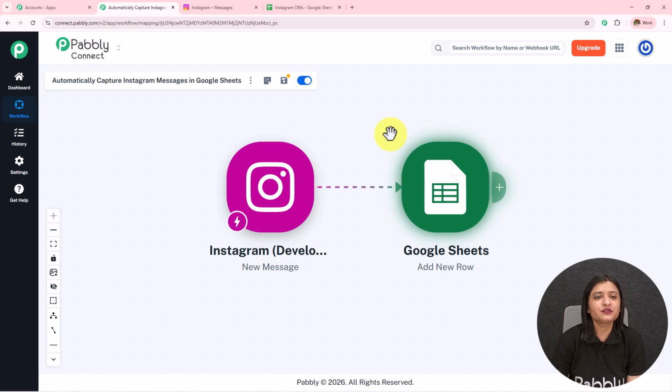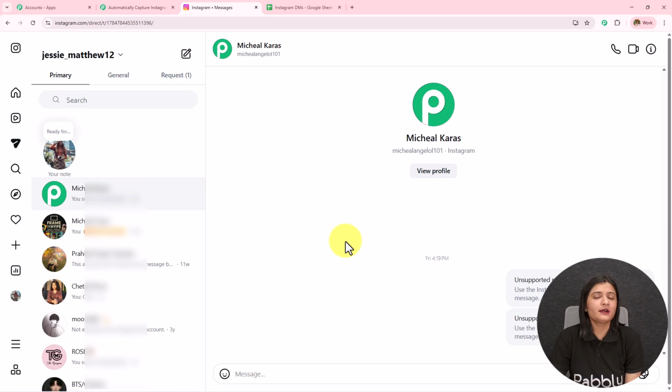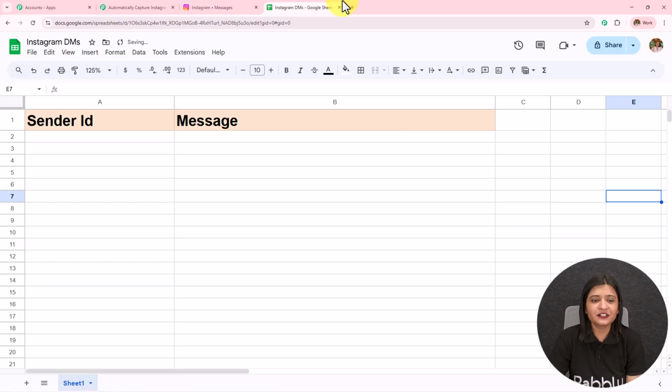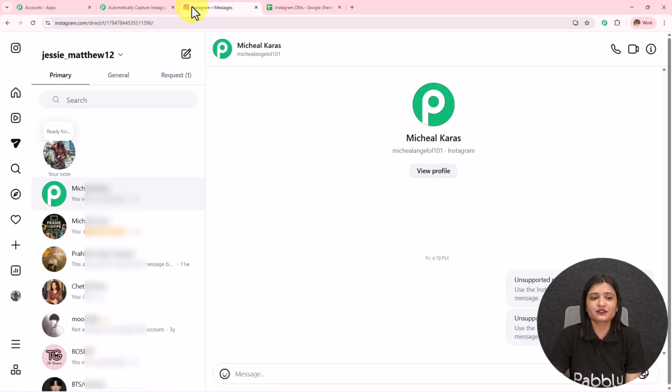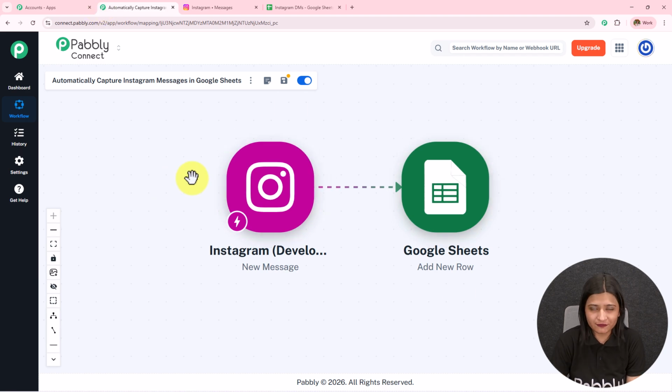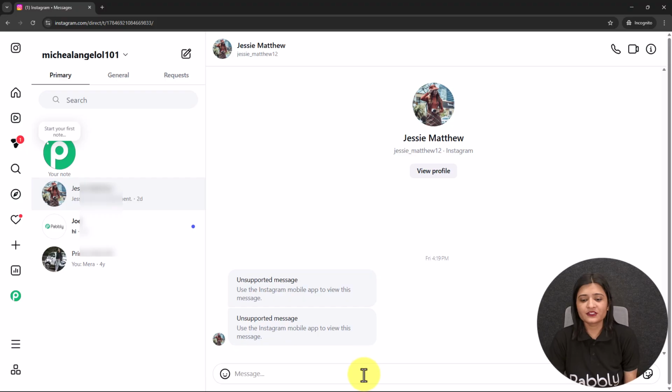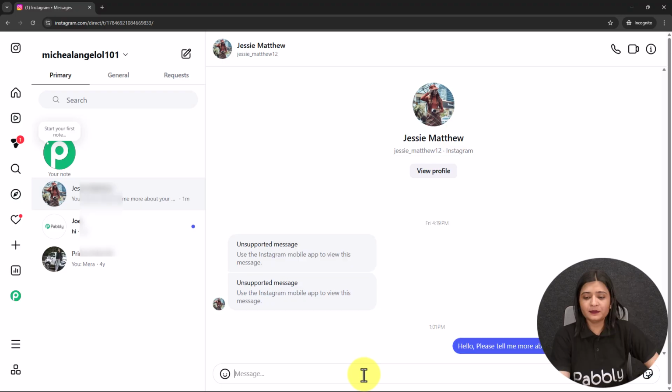Now I'm going to send a message. We are going to check this automation workflow, whether it is working fine or not. For that, I'm going to send a message from my another account. And if that is added to my Google Sheet spreadsheet, then this is going to show us the automation workflow is working fine. I'm going to open another account in incognito mode. So here I'm going to send a message. Hello, please tell me more about your product I want to purchase.